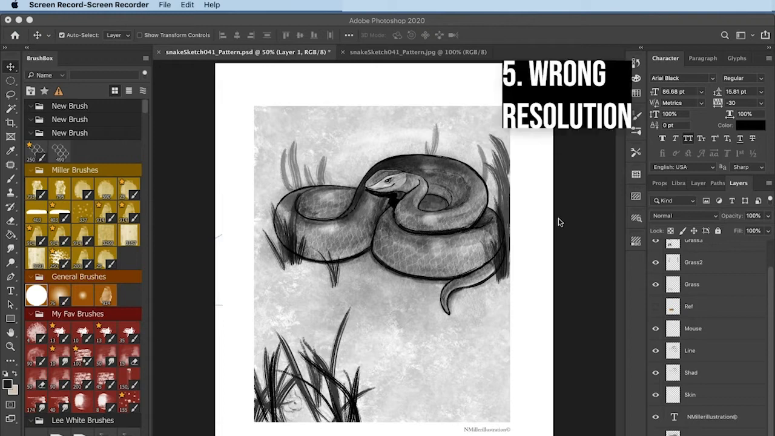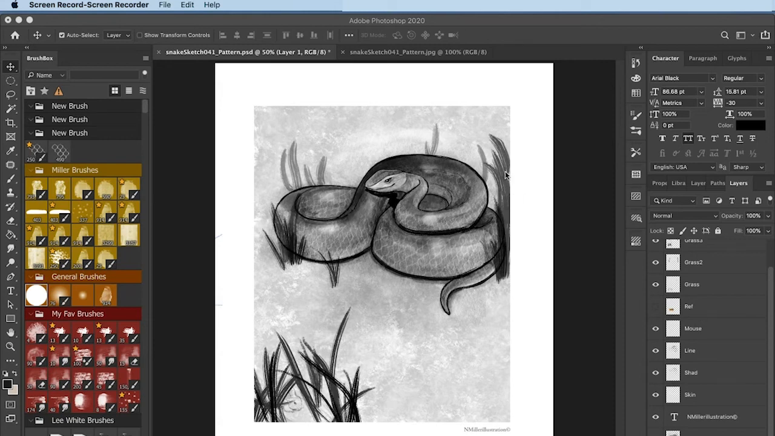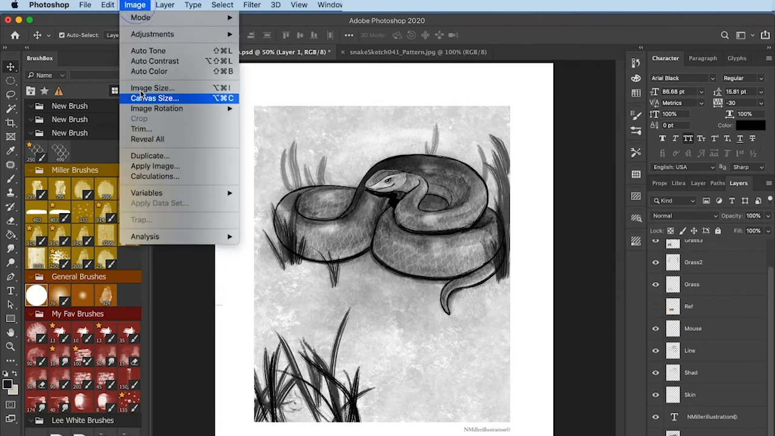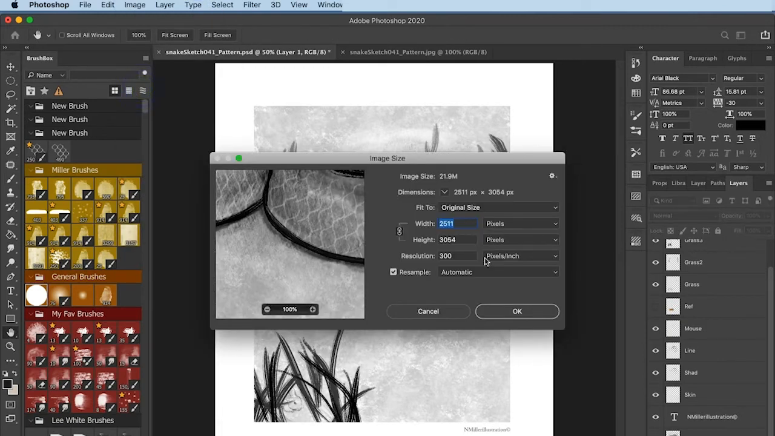All right, guys, this is tip or mistake number 5. Resolution. I'm back to my snake illustration here, and when I go to Image and then Image Size, it shows what I'm working at. Let me switch it to inches. It's about letter size, at 300 pixels per inch. The way I explain this is that for every inch you have 300 little squares. I'm going to hit OK.